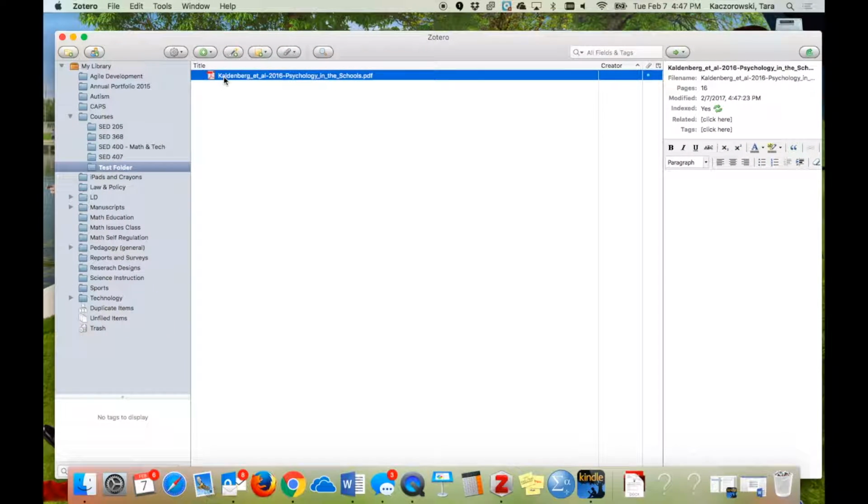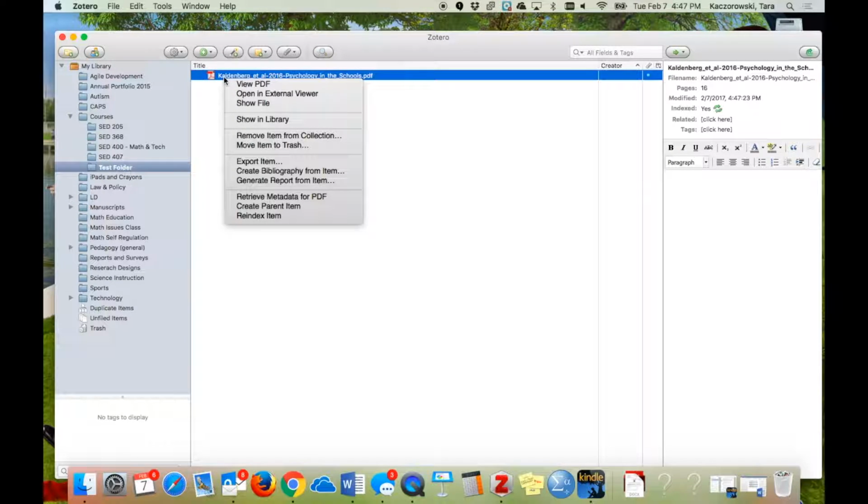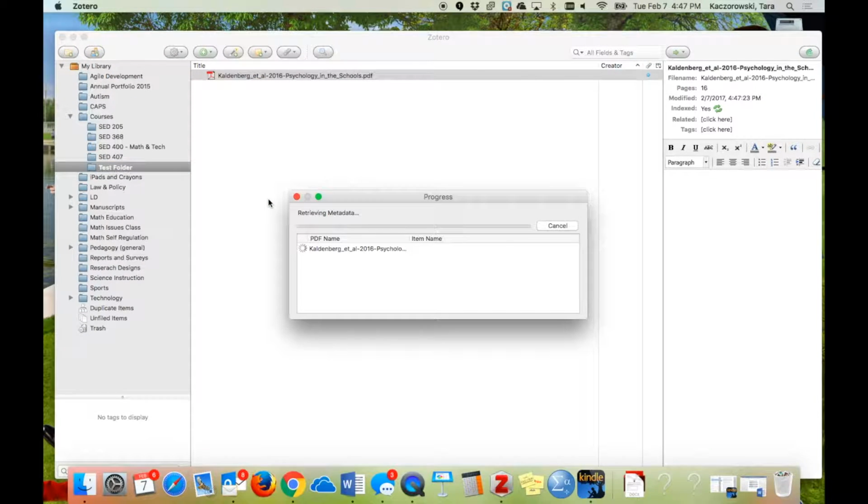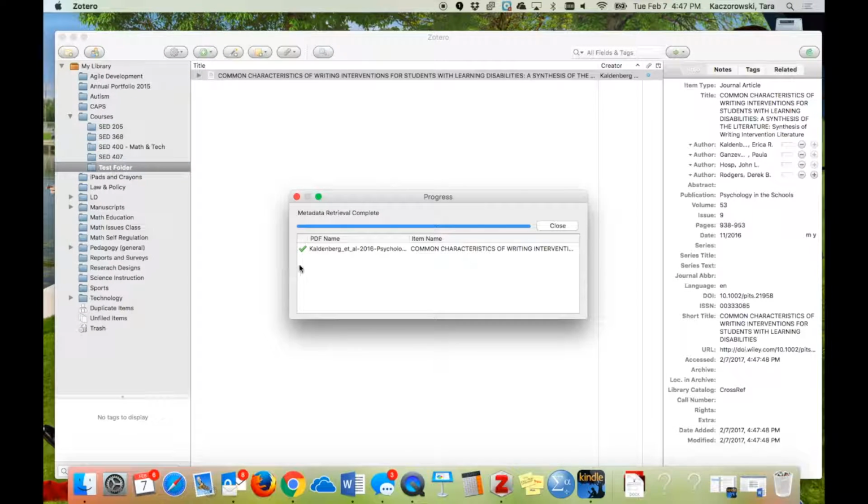And I will right-click on it and click Retrieve Metadata for PDF. Now, if we're lucky, someone has entered all that information into the digital storage of this file. If not, we will still have to enter it by hand. So let's click it and cross our fingers. All right, so when I get this green check, that means it was able to find it.